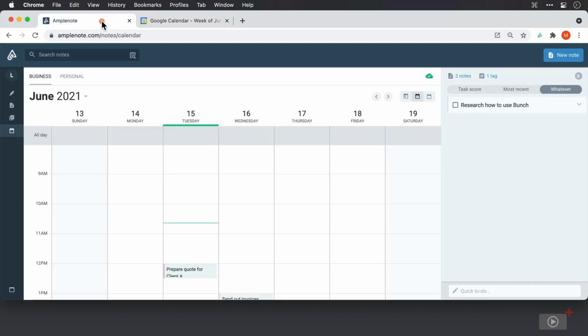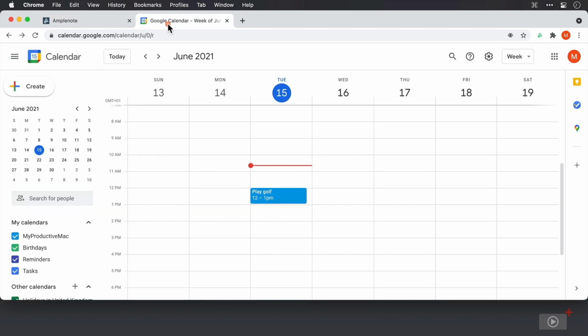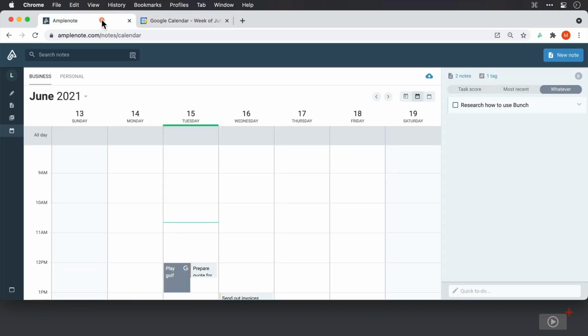And there is nothing there now, but if I hit Command and R to refresh the browser, sure enough, that Google event appears with the Google icon in the top right-hand corner to show where it's originated from. Let's just pop back across to check that Google Calendar. Nothing there yet, but I may just need to make a change in Amplenote to kickstart a sync in this direction because it hasn't done that for the first time yet.